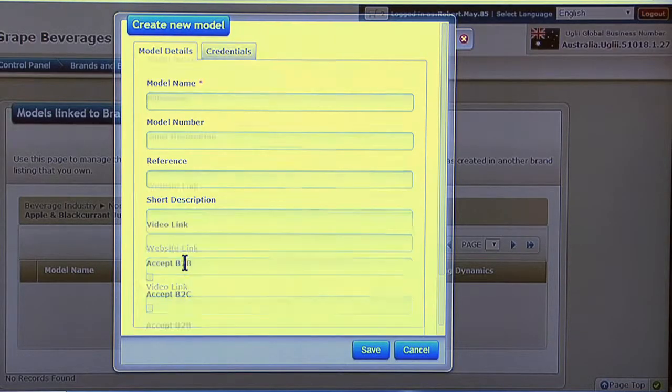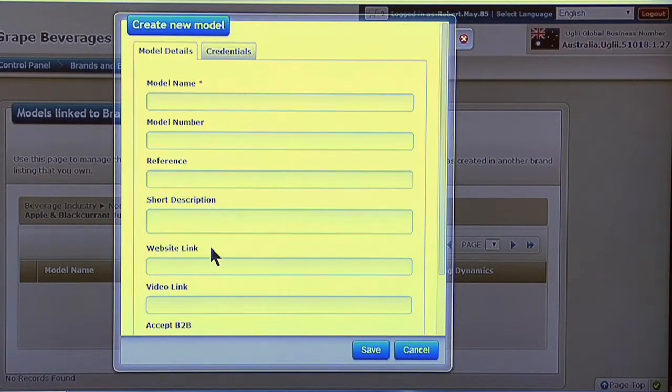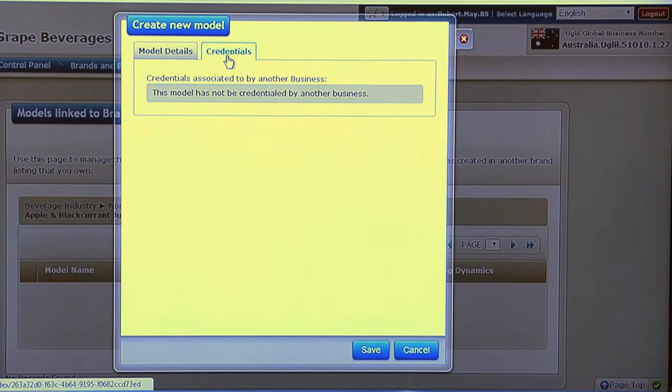They can also add their website. If they've got a video link for that particular model, they can put that there, as well as give it a reference and the model number, which is published. Now, if we click on the Credentials tab there, you'll see that there are no credentials for this model. With credentialing, that would be like an organic certifier certifying that that particular juice is organic. The brand cannot say that. I mean, it can say that it's organic, but it can't add that logo that says it's been certified by that organisation. That has to come from the organisation.